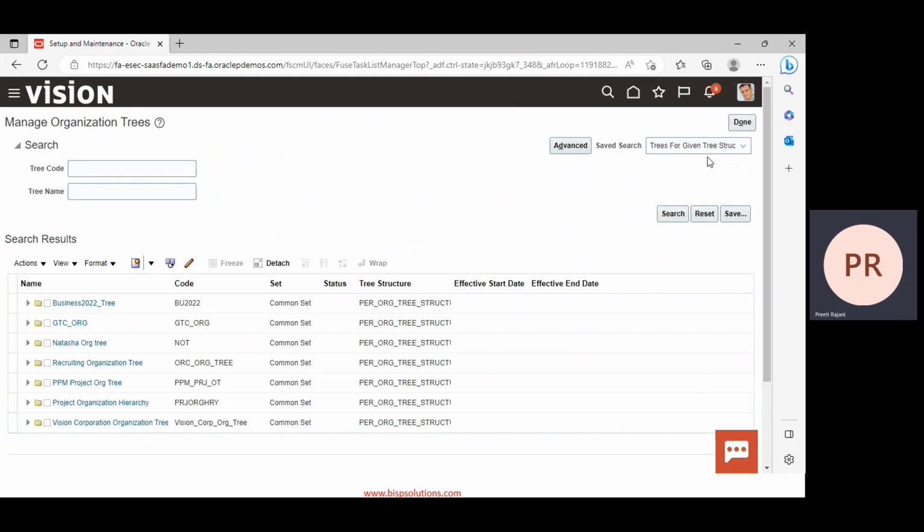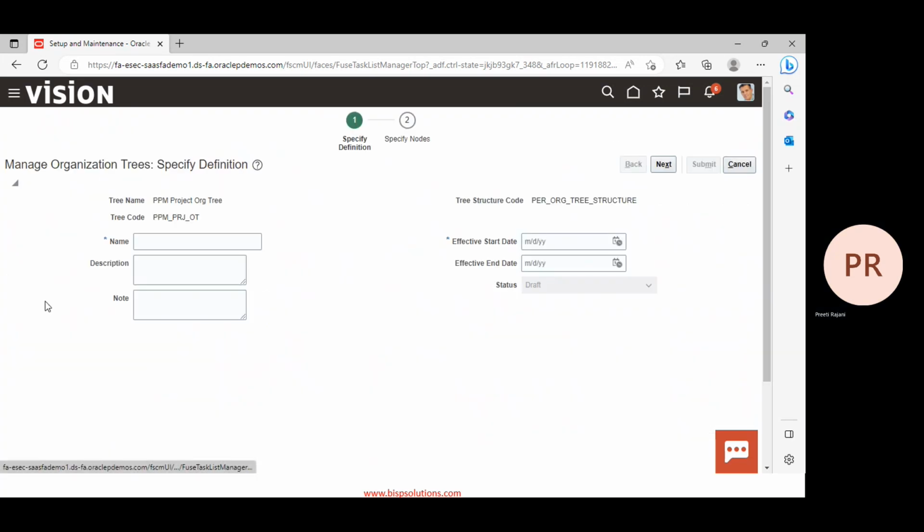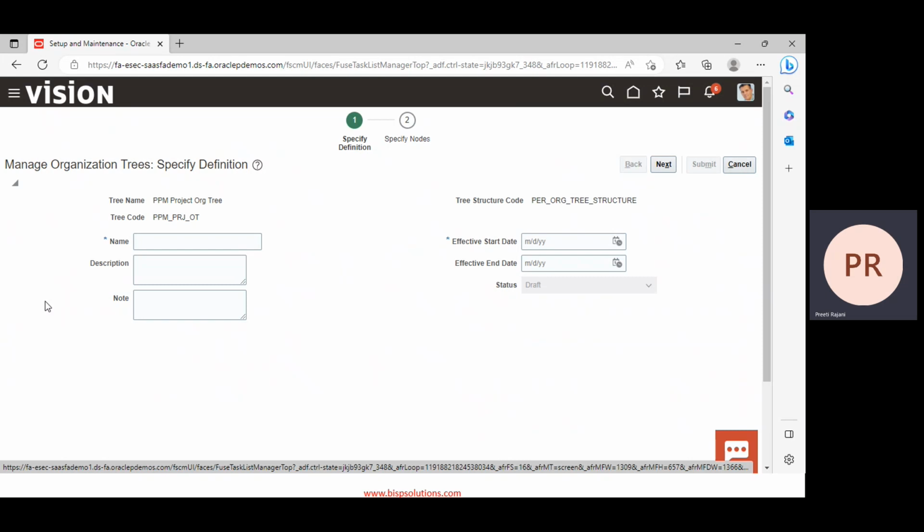Now you have to create the tree version. Select your tree and then again go to Actions and select Create Tree Version. First we will create the tree and then we will create tree versions. After creating the tree versions, we have to add the nodes. These nodes are the organizations that we have created, the departments that we have created and then converted into organizations, which will be selected as nodes here.